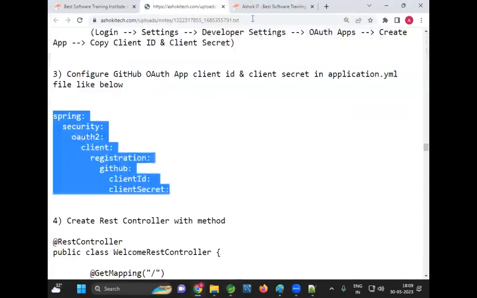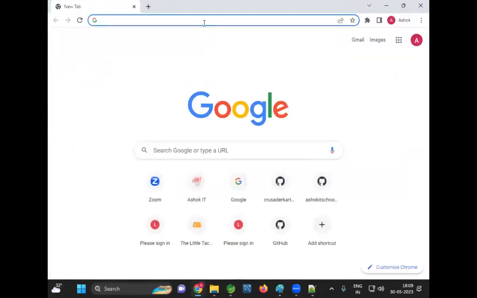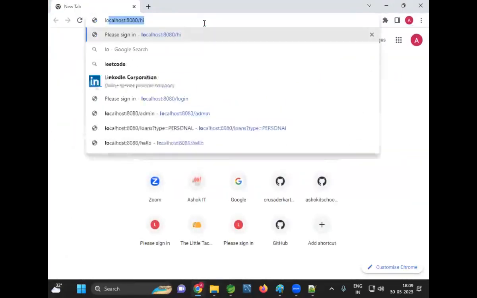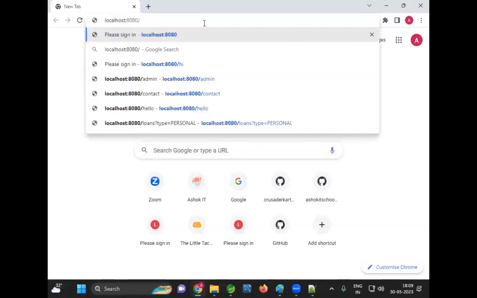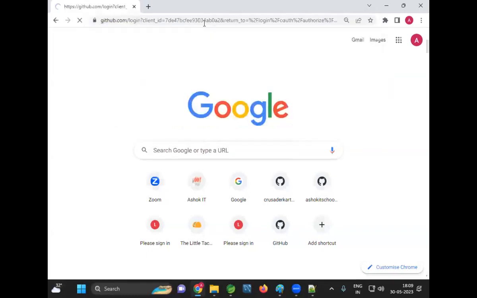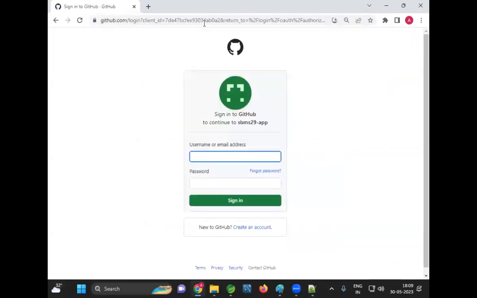Now let me go and access our application REST API. Okay, localhost:8080. Observe carefully. Earlier, when I accessed that URL, what happened? The login page came. That is provided by Spring Security. Now access it. What happened now? When I access my REST API URL, it redirected to GitHub.